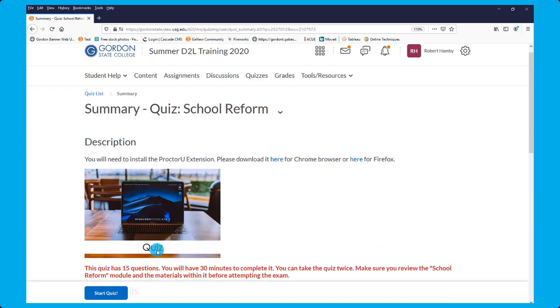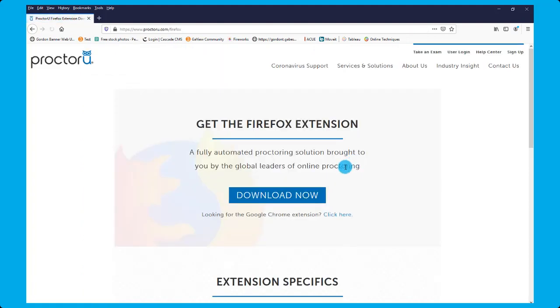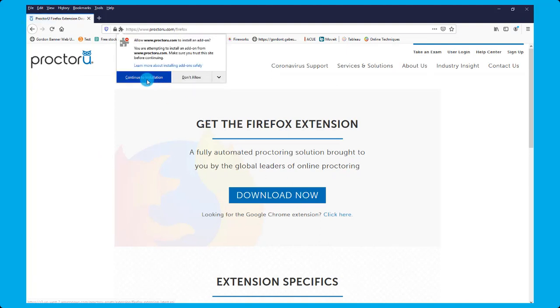At the top of the page, it's going to give them a notice that will say you need to install the ProctorU extension. They can choose here for Chrome or here for Firefox. I'm in Firefox, so I'm going to choose here. And the student will need to install the ProctorU Firefox extension. So they just download it and install it.